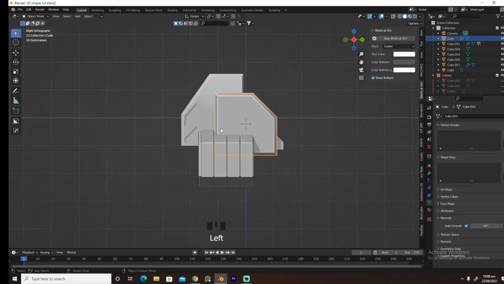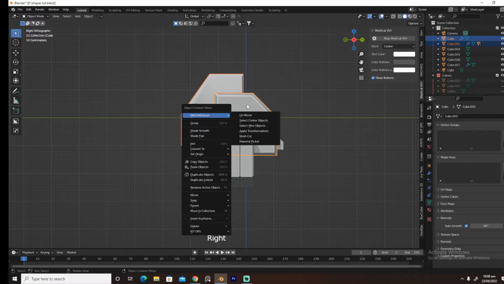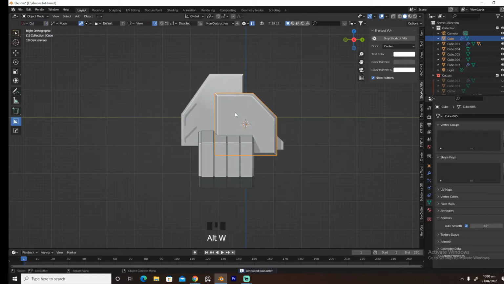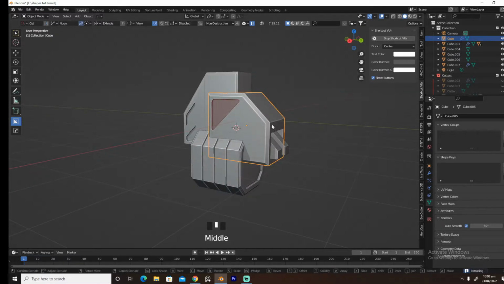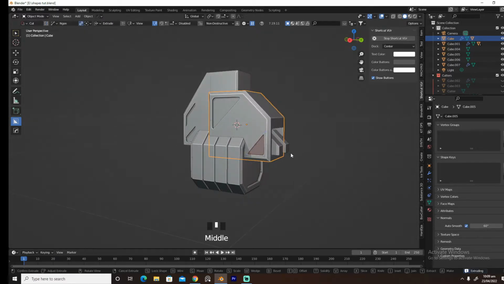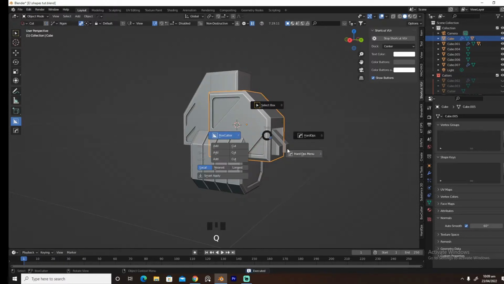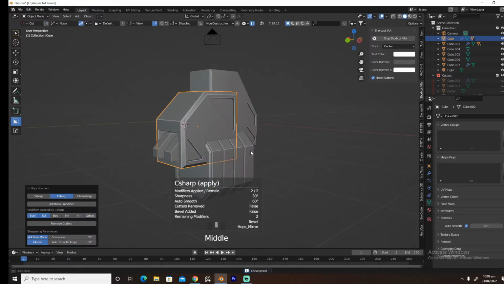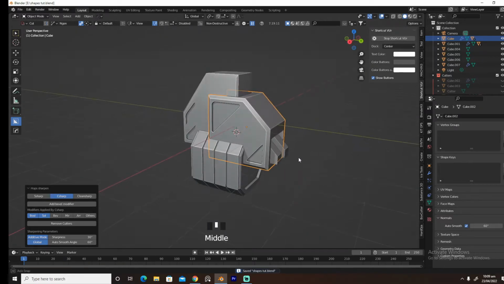And we are going to Alt W, and we're gonna create something like this, and Control B and bring it in, and gonna create something like this, and Control B and bring it in, and sharpen this, so we have something like this.